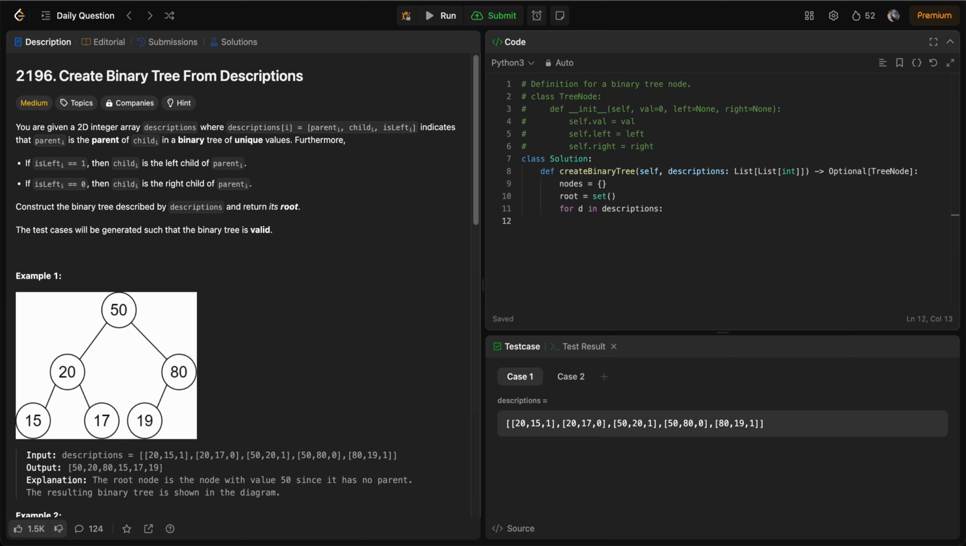Okay, the first step is just to initialize everything. That's the first pass. So we can do nodes[d[0]] is equal to TreeNode with a value of d[0], and then nodes[d[1]] is equal to TreeNode with d[1].